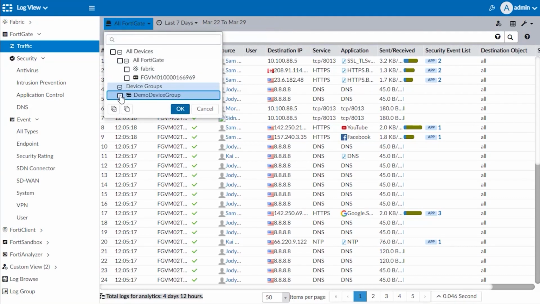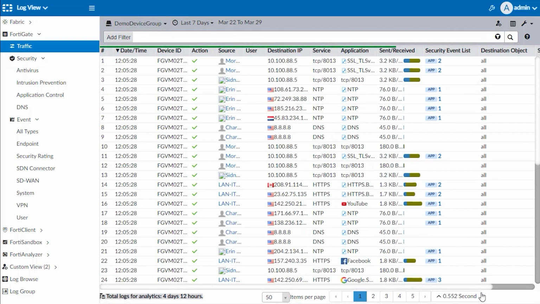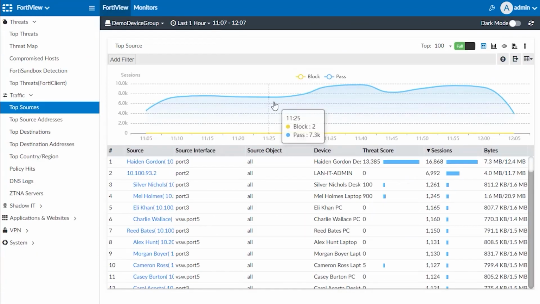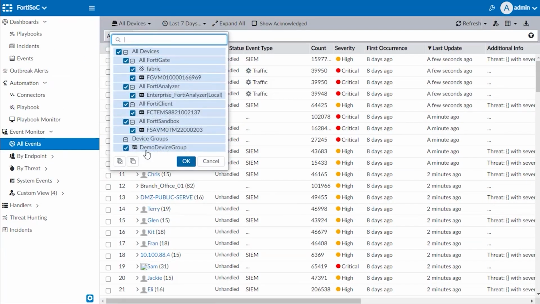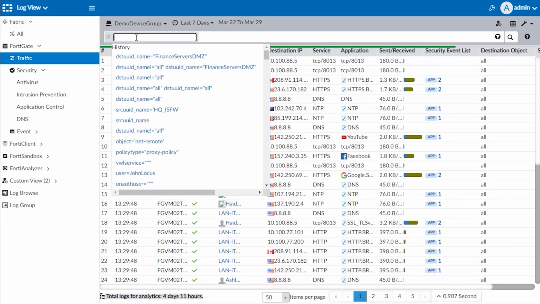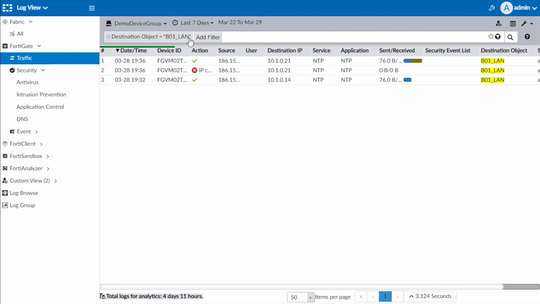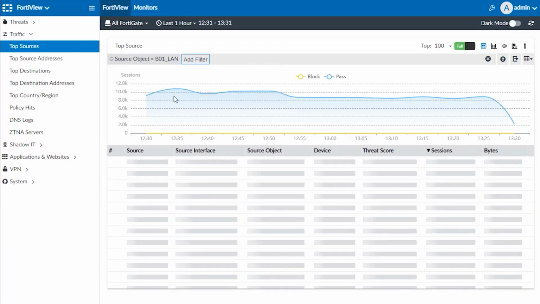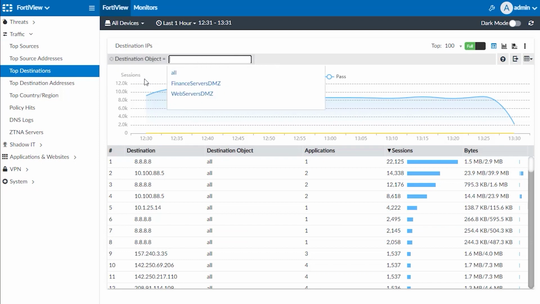Navigate to LogView and see that the newly created group is available under the device selection. This allows analysts to switch to the device group for narrowing down their search. The device groups are also available to be used as filters in FortiView, event handlers, and reports. Security operation teams can also search by source objects and destination objects in LogView and FortiView, with new columns, source object and destination object, added for improved filtering in traffic logs and FortiView top sources and top destination views.